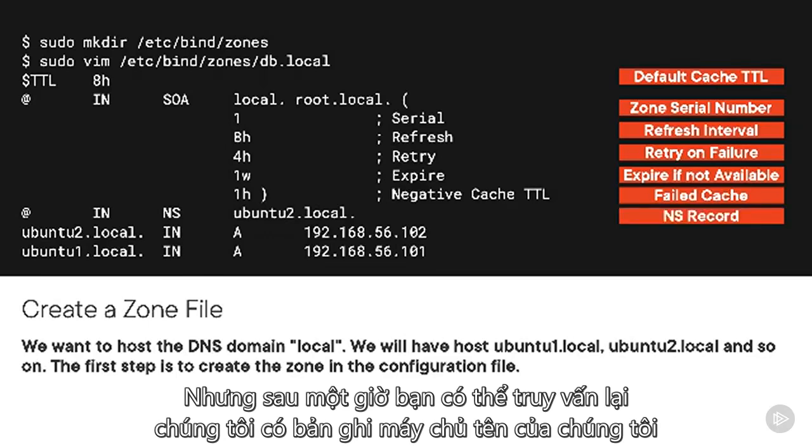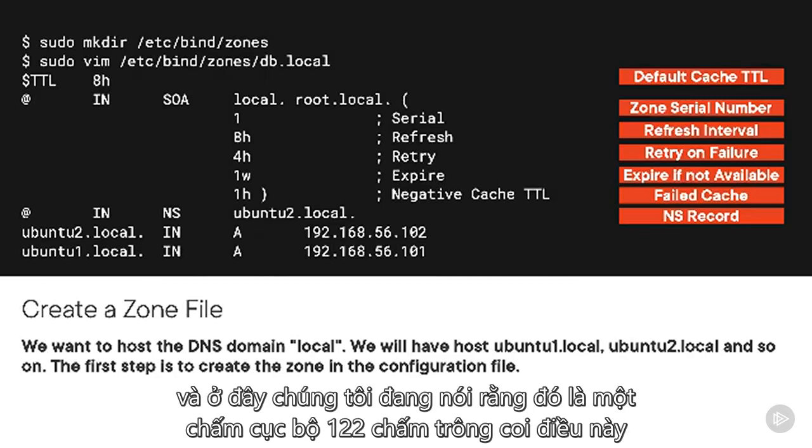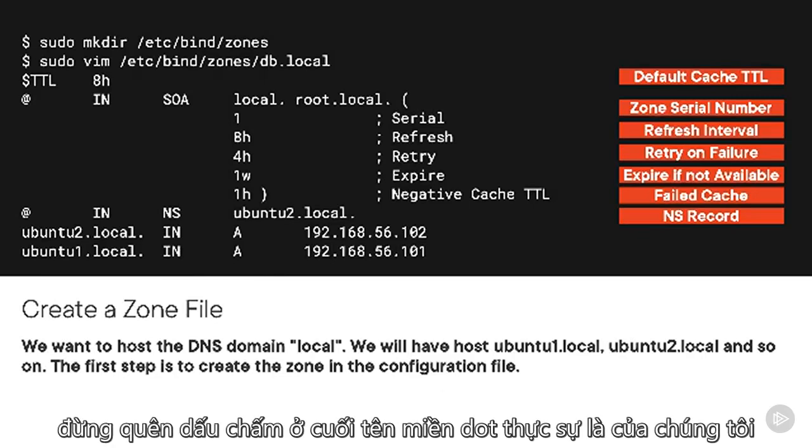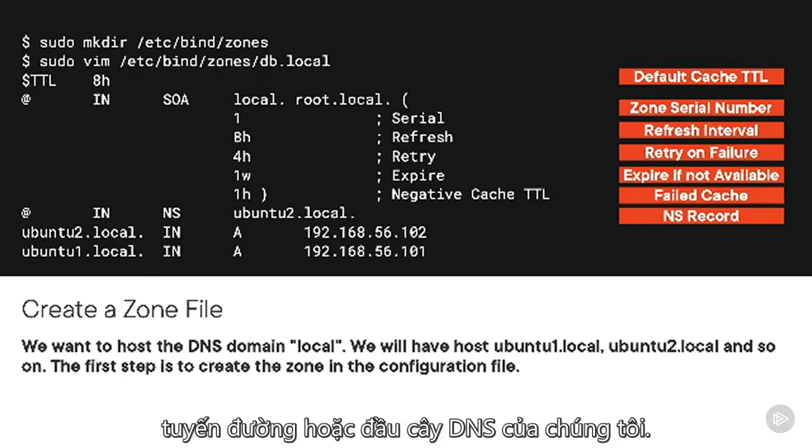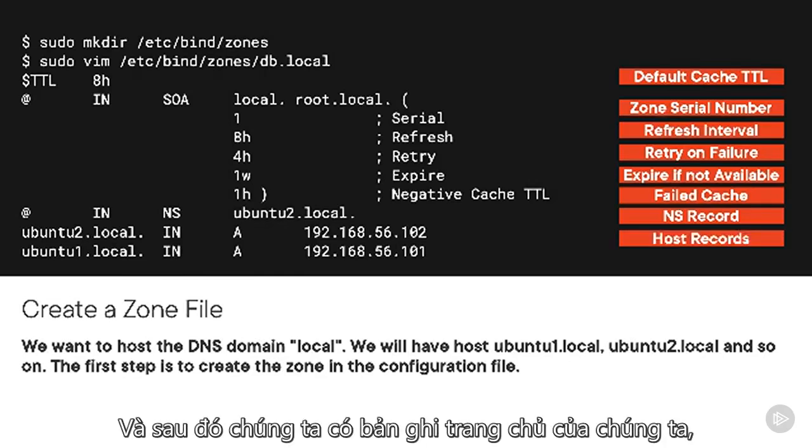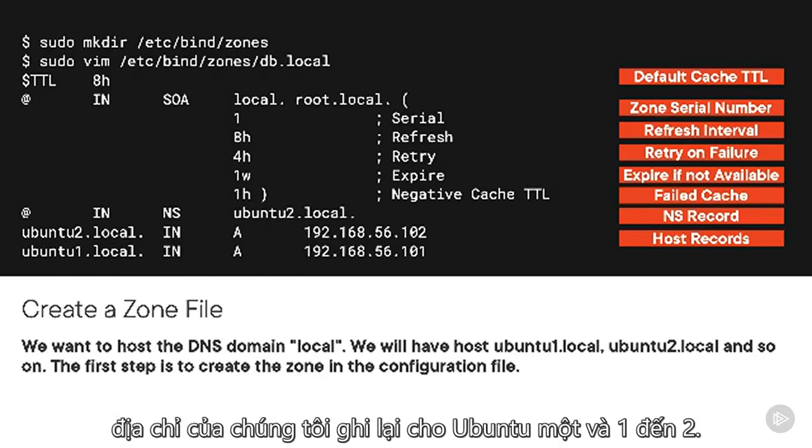We have our name server record, and here we're saying it's ubuntu2.local that looks after this. Don't forget the dot at the end of the domain name. Dot is really our root or top of our DNS tree. And then we have our host record, our address records for ubuntu1 and ubuntu2.